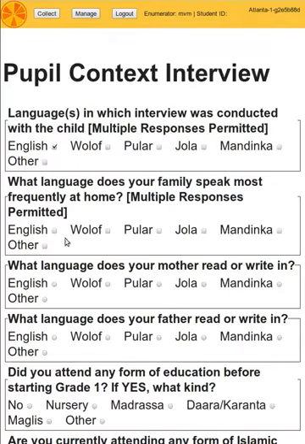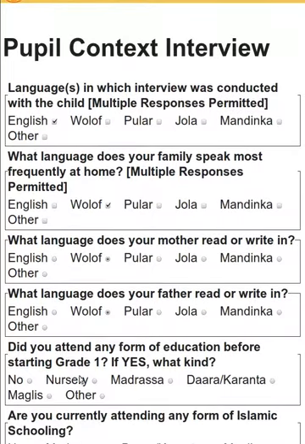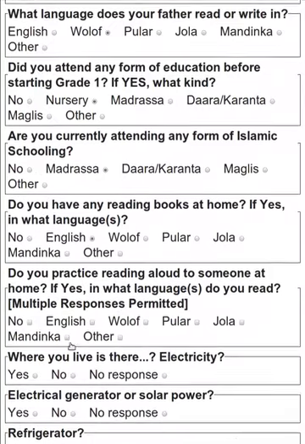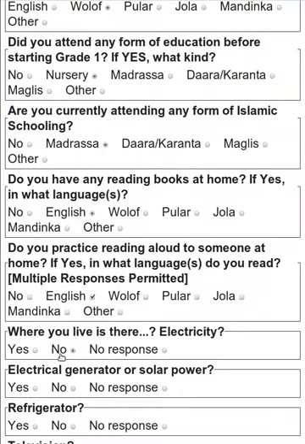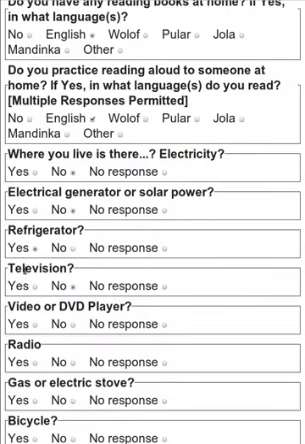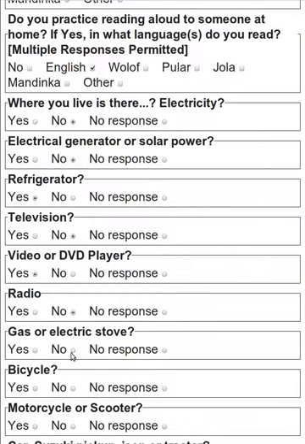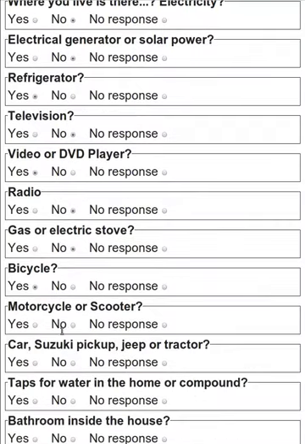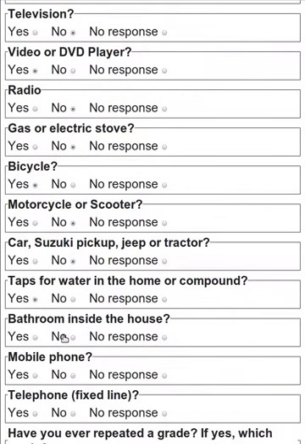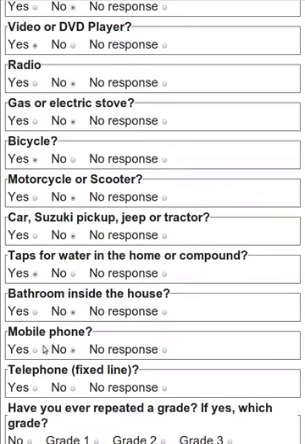And now we've got our pupil context interview. This is quite long, so I'm going to try and go through it as quickly as possible. But the idea is you want to capture a lot of different extra demographic information about each student so that you can determine what the impacts of, say, having a video or DVD player are on their literacy skills. So that's part of the data analysis that RTI performs with this tool.